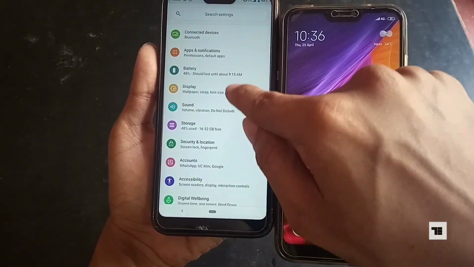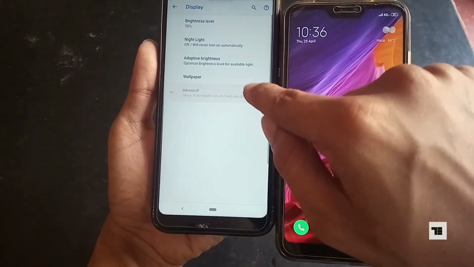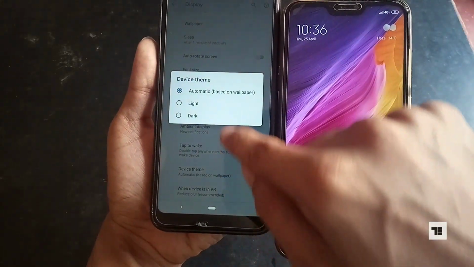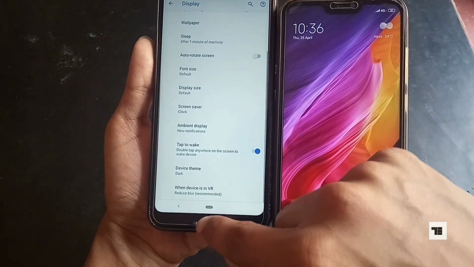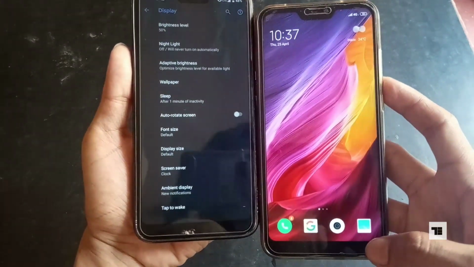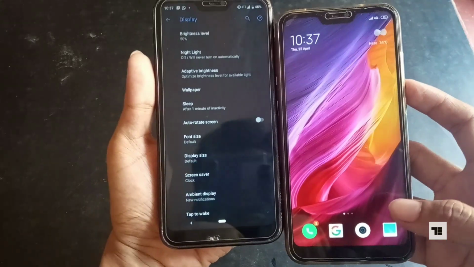There's a system-wide dark mode in Android Pie. You can access that by going to Display Settings, Advanced, and then choose Device Theme. On the other hand, MIUI is still planning to bring dark theme in the upcoming versions of MIUI.